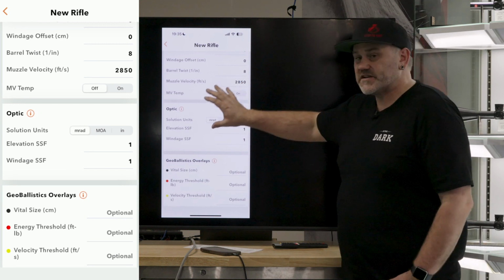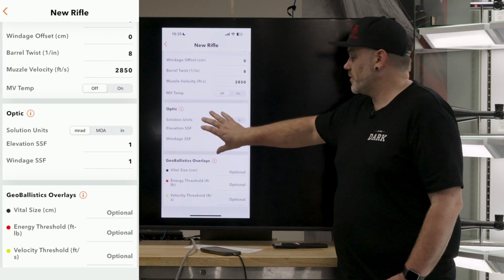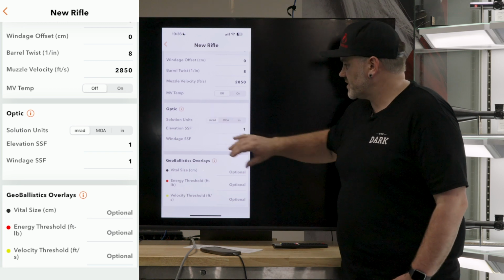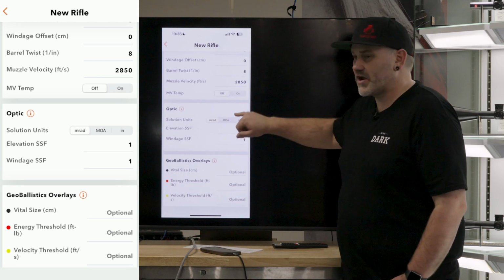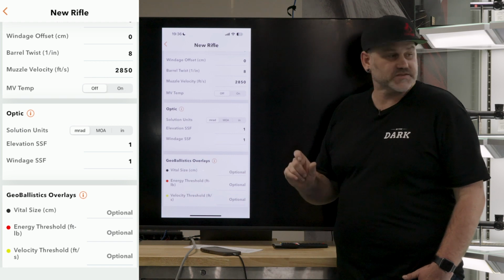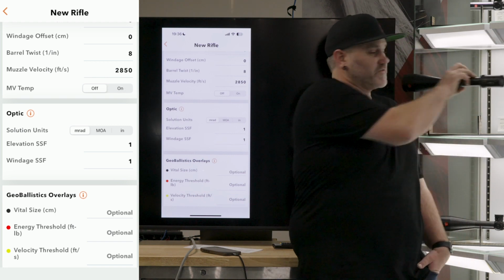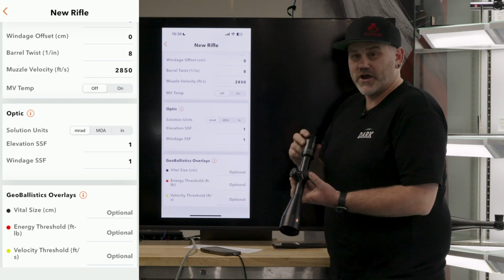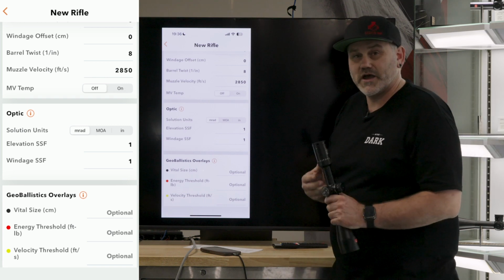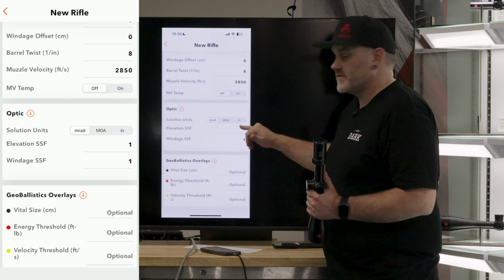So that's our rifle setup. We're now on to the optic. In the optic section, we can choose MRAD, MOA, or inch per 100 yards for the adjustment. If I grab a scope off the shelf here, that one is in MRAD. There's probably one over there in MOA. Whatever your optic is, you can put that in there.